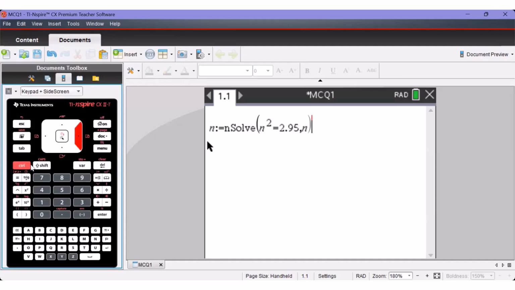The way to do that is to press Control and then equals, and then go navigation pad to the left to highlight the with or the given command or symbol, press enter, and we say we want to solve that equation given the fact that n is positive, or n is greater than 0. So type in there, press enter, and we get a value of n to be 1.715, etc.